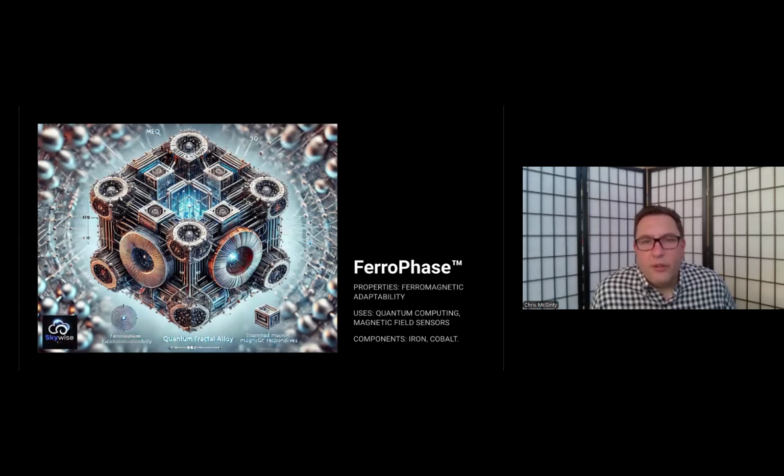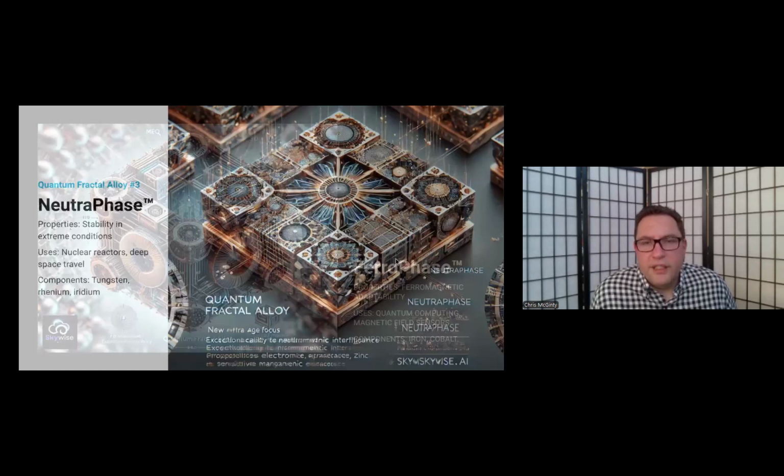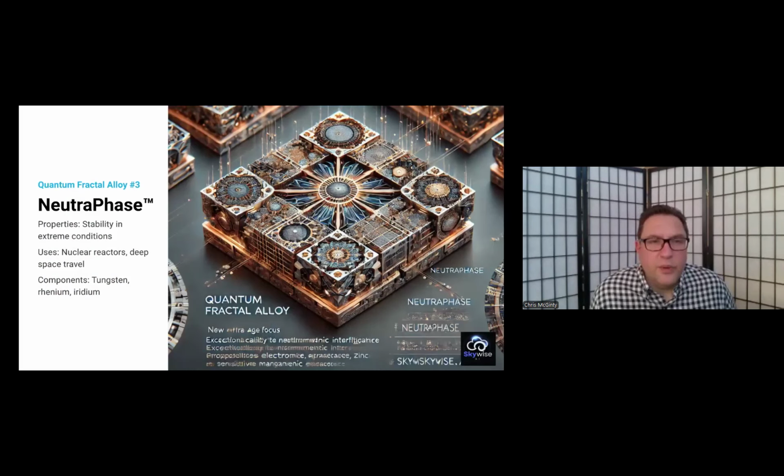Here's a ferrophase. This one has ferromagnetic adaptability. This would be used in quantum computing with magnetic field sensors. This one has iron and cobalt and is in different forms and structures. Neurophase, this is another quantum fractal alloy, very, very intricate in some ways. This one would be used for nuclear reactors and deep space travel. This has tungsten, rhenium, and iridium in it in various parts and components.